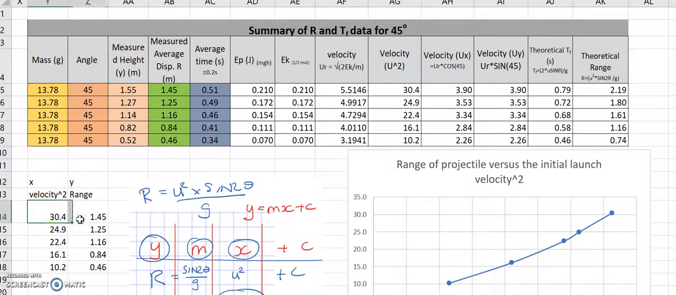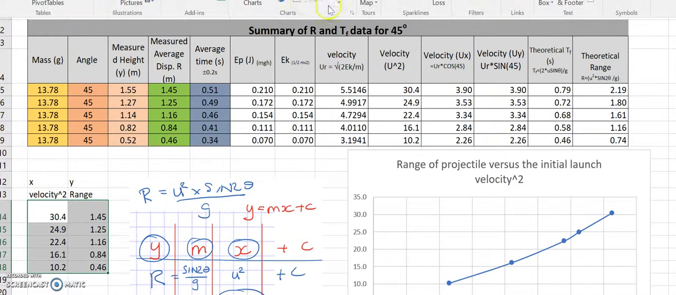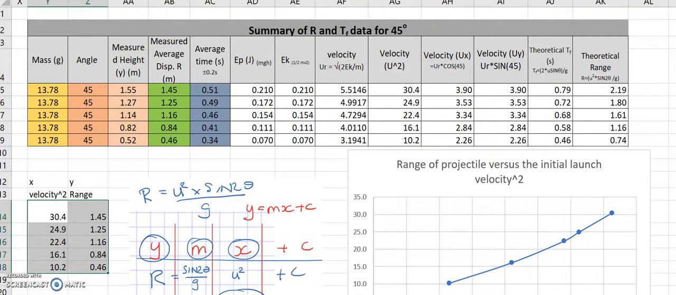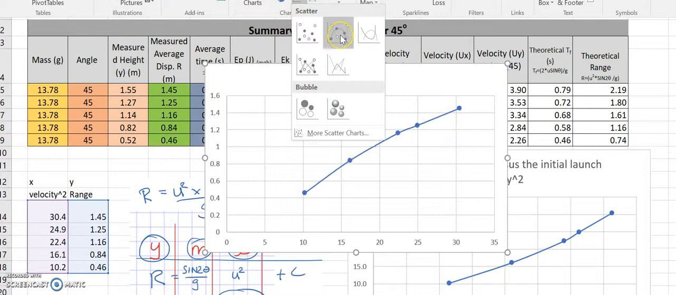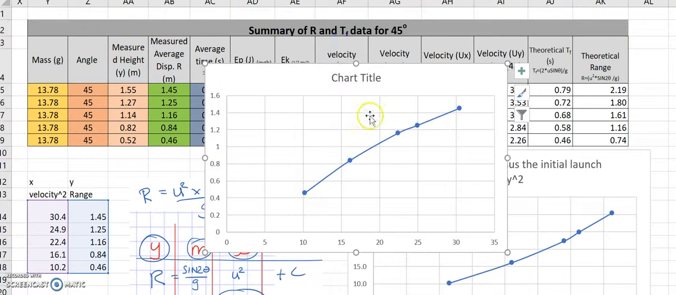Now if I go and get this data, and I insert a graph, a line graph, and there I end up with my data now, where I've got down the bottom here the range that goes from 1.45 to 0.46 up the side here on the y-axis, and the velocity on the x-axis goes from about 10.2 through to about 30.4. So that looks like it's about right now.